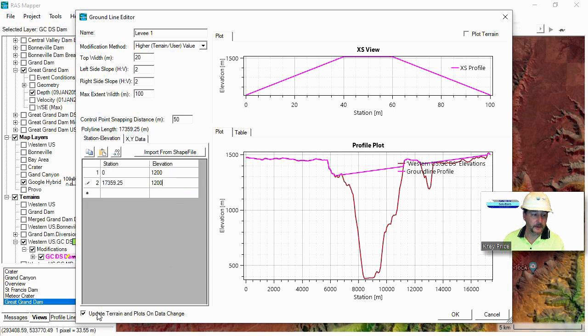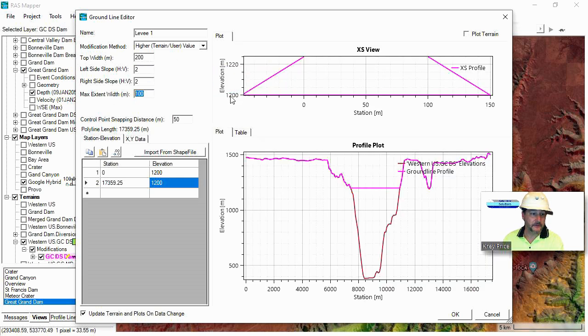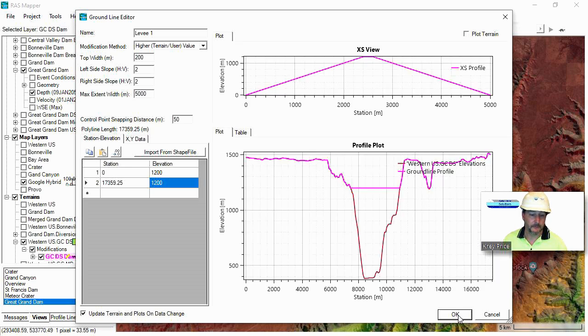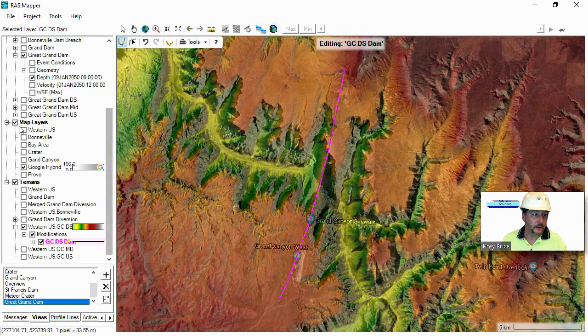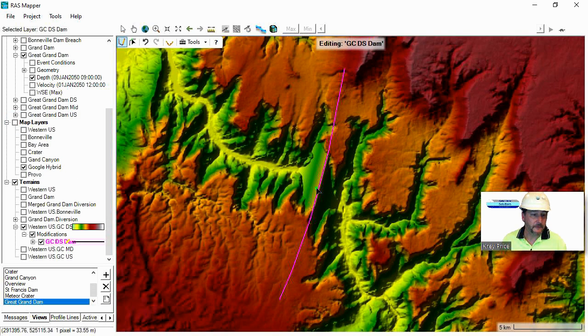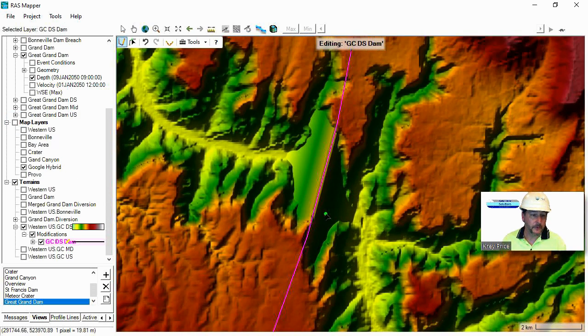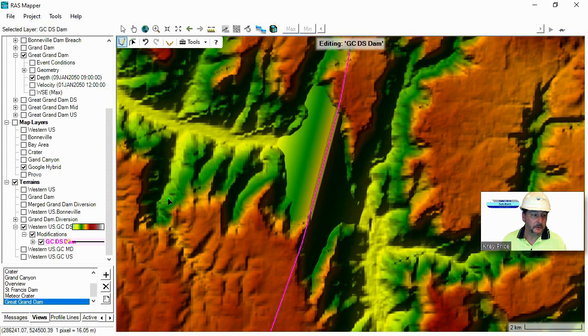And when I say OK, I like to keep this update terrain and plots on data change, unless you're working with something really massive. And just to be able to see this thing, we'll make it, say, 200 meters across the top, and at the max on the downstream, on the lower end, let's make this like 5,000, because these are some very big files, or very big areas. So when you do that, what we'll see here, if I turn off my map layers and turn on the modification layer, you can see that it's created for me a dam that's down below the surface.